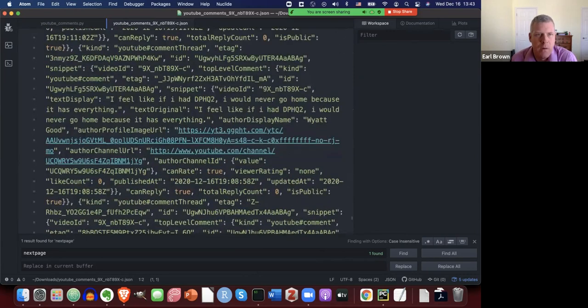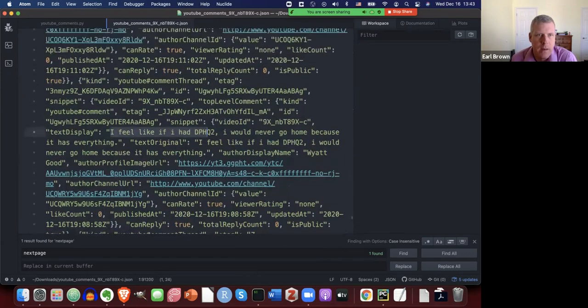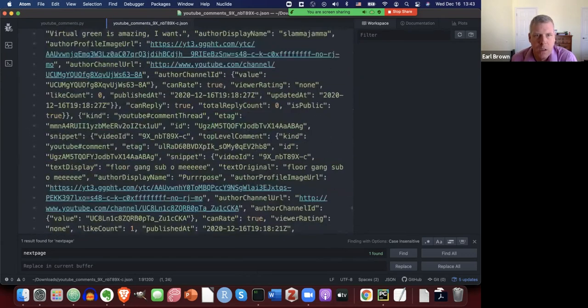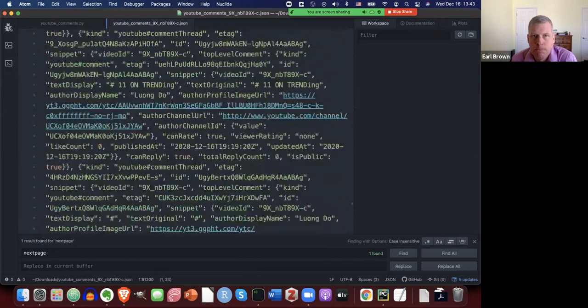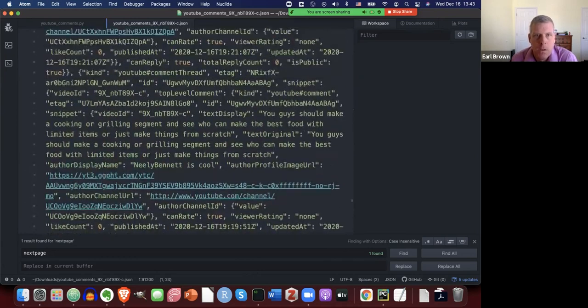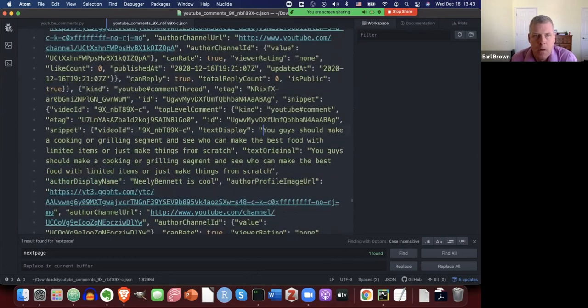I have these comments you can see right in here. There's that one I just highlighted in the console over there. Let me find a different one real quick. Here's a bigger comment. You guys should make a cooking or grilling segment and see who can make the best food with limited items, or just make things from scratch. So that's the comment right there. Okay, so now they're sitting on my hard drive in a JSON file.